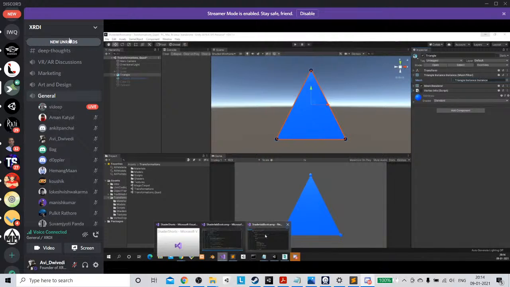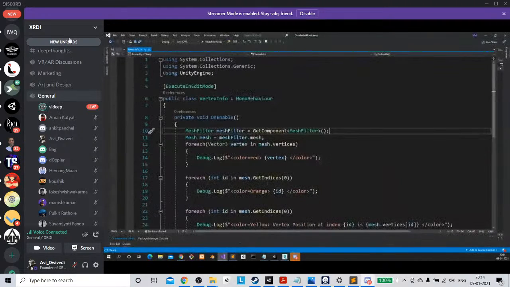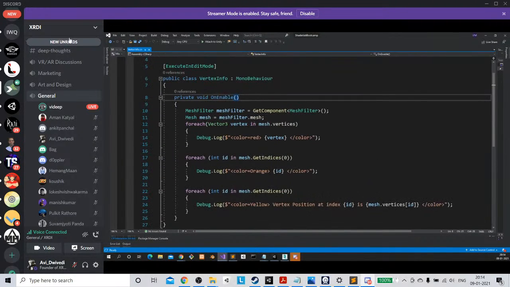Right here, in this specific script, I have made a component called vertex information. In that, I'm accessing the mesh filter, and I'm getting the mesh out of the mesh filter.